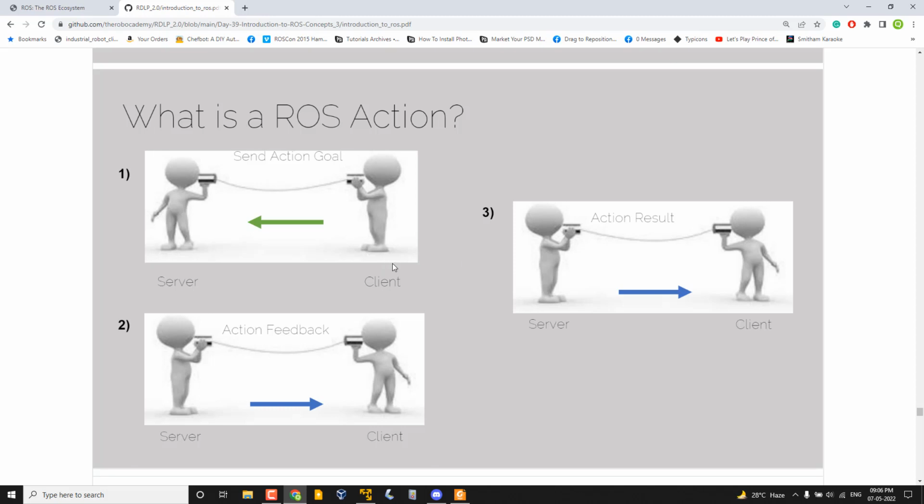Like in this case, the client is sending a goal, and if the task is taking time, then if you give any task to the ROS action server, these server and clients are nodes. The server is also sending the feedback of the process. Feedback of the task. Like if the task is counting 0 to 10,000, the server will be giving some feedback to the client. I just counted from 0 to this, something like that. And after completing the task, the server will send the results.